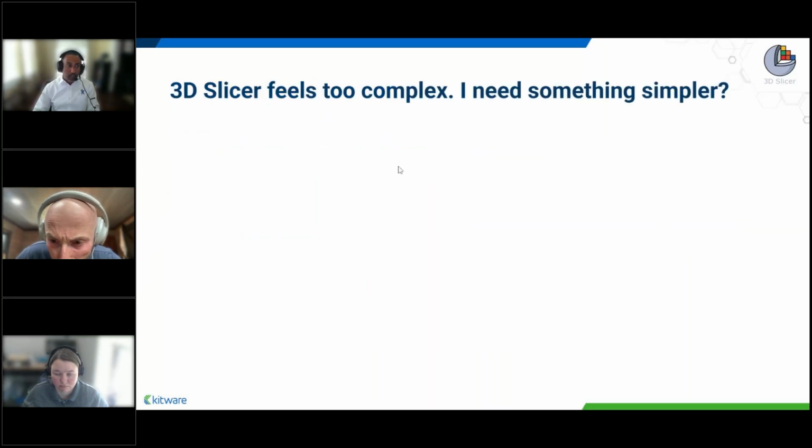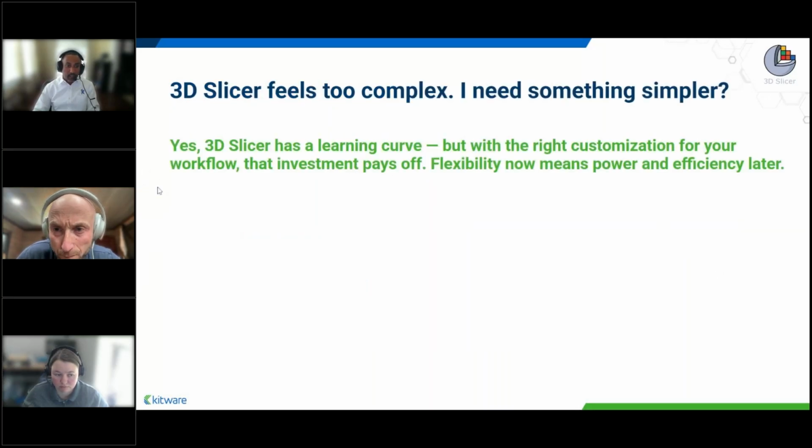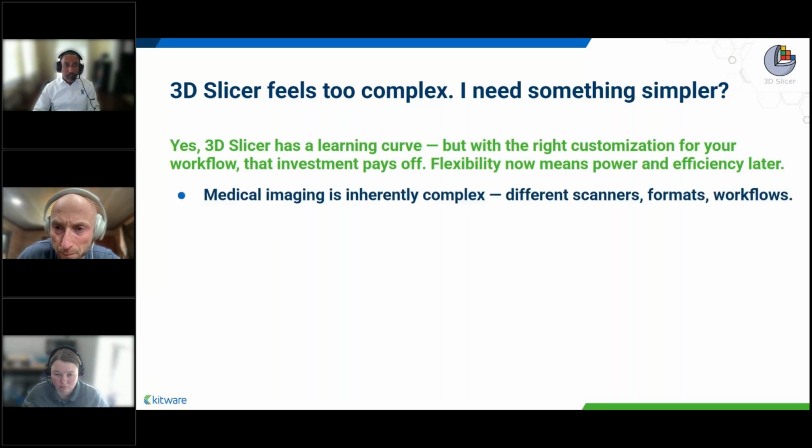And another question we often get asked is, well, 3D Slicer seems too complex. I just need something simpler. And we understand people's concern that Slicer does have a learning curve, but that's because it's built to handle the complexity that you see in real world medical imaging, and it's trying to serve different types of users. As we point out, you could be a product developer, a clinical researcher, or you're just using 3D Slicer as a programming environment.